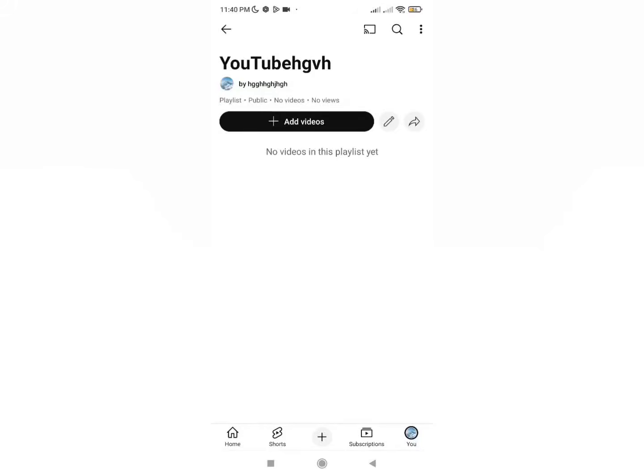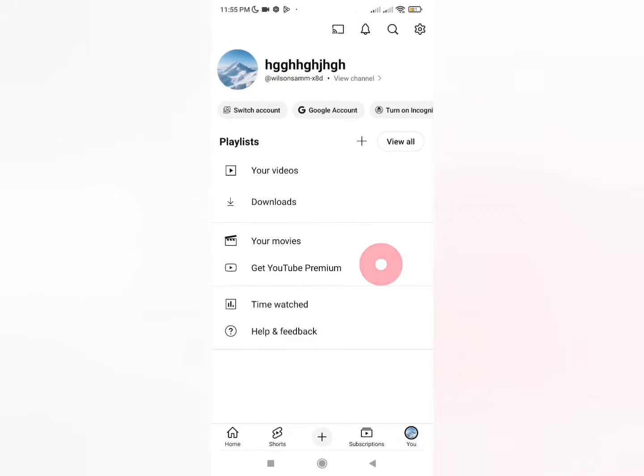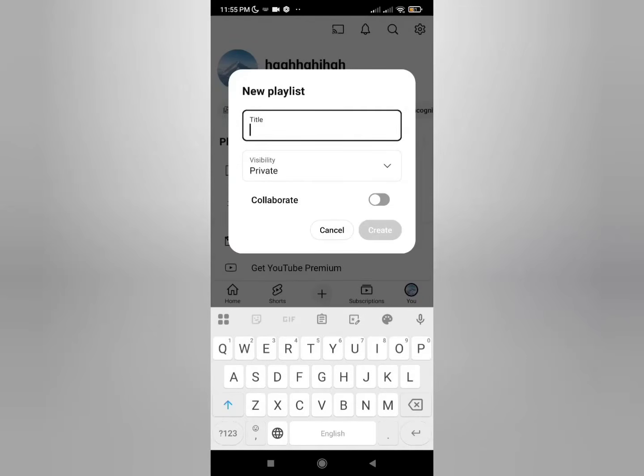And just to make a clear note, you can always create another entirely new playlist or even several additional new playlists, perhaps for different topics or categories, to further organize your content effectively.